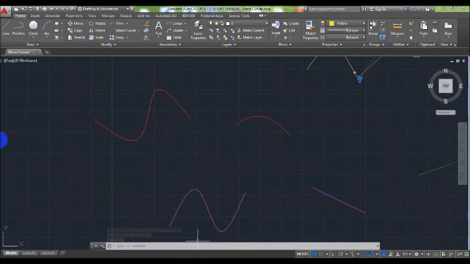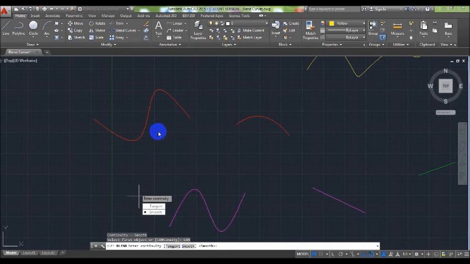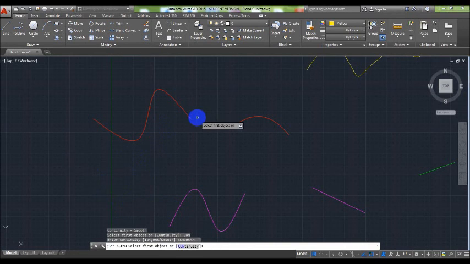Another example, click on Blend Curves, enter continuity. We want to create spline objects with options tangent or smooth between two curves. In this case, I'm going to enter tangent. Select this curve and select this curve. We create blend curve.